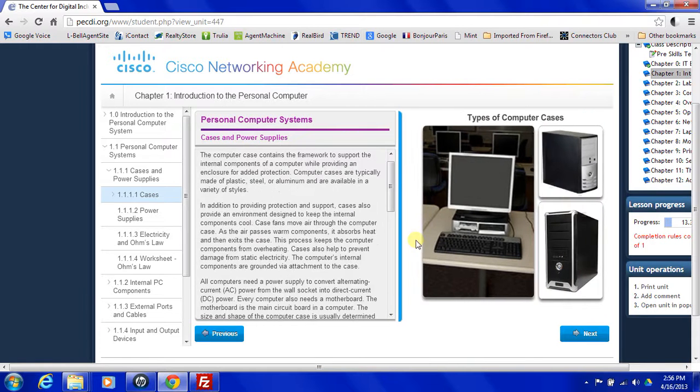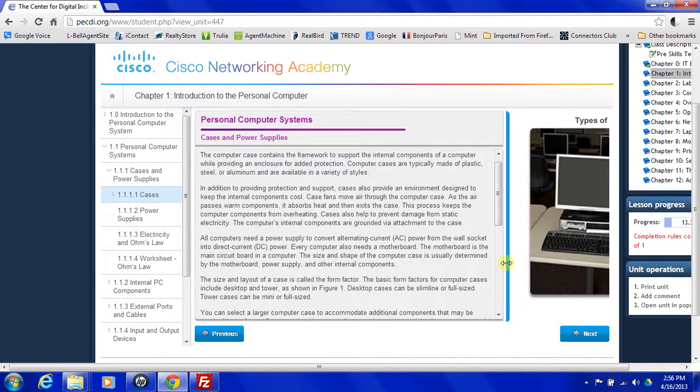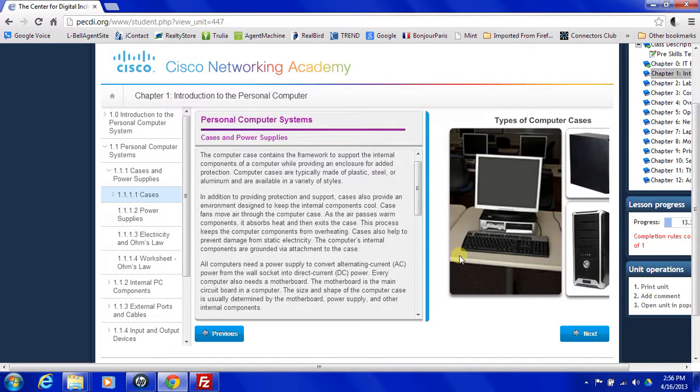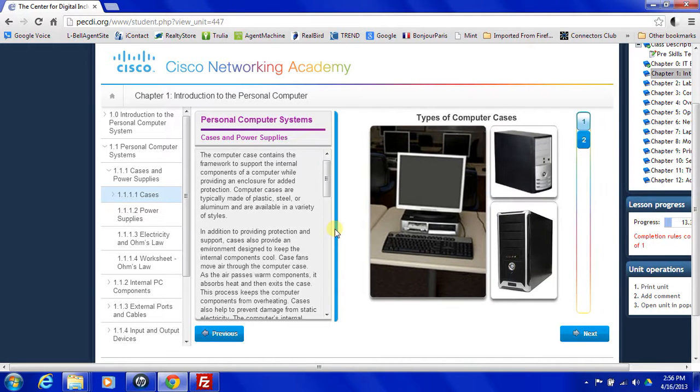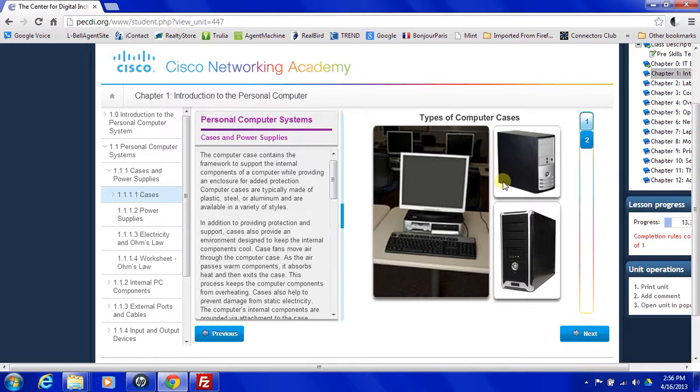If you want it, you can make this wider if you want to see more room, so you can adjust that information if you need. Sometimes over here in the right section, so right now it tells us types of computer cases, we see a 1 and 2 button. This will change the slide.